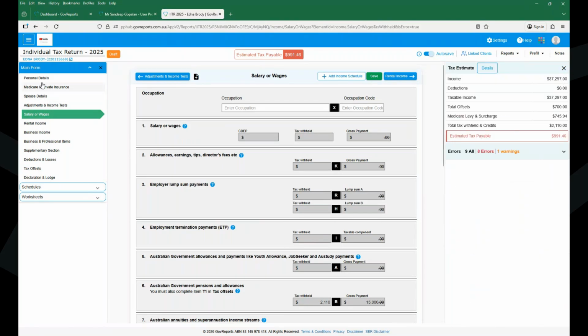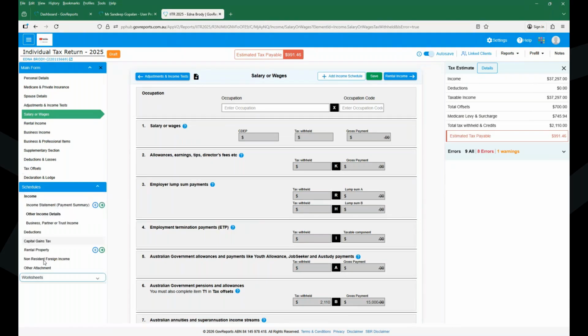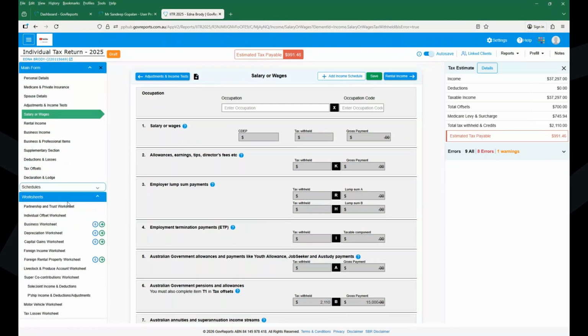Just a quick thing on the left-hand side navigation, which has not changed much. It is going to be the same, like the ATO format, with the main form and any schedules available, and the schedules with the worksheets. The main form is mandatory, and whatever schedules you add into the tax return will be sent to the ATO with the main form. The worksheets added into the tax return are just for record keeping purposes. They won't be sent to the ATO. They will be maintained within GovReports.